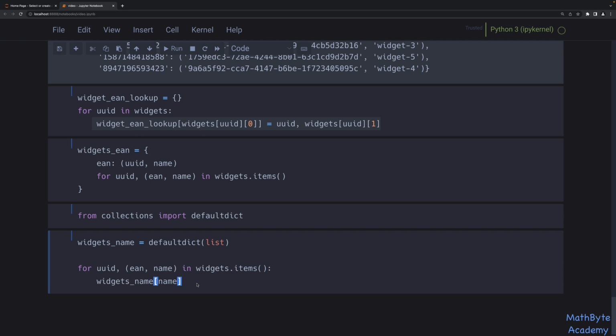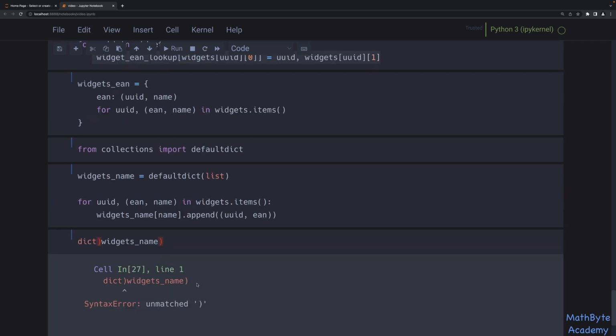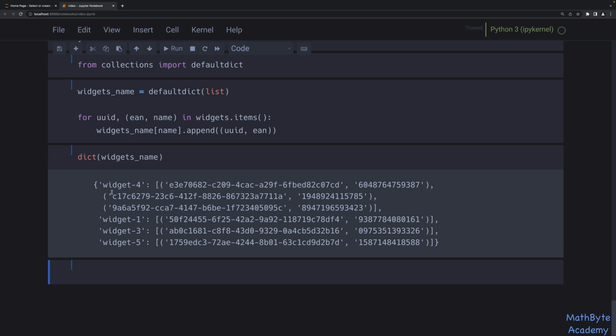I can just access it this way, and I can say append. And then I want to append what? I want to append, and again, I've got to use these parentheses to indicate that I'm appending a tuple. So I need to delimit it this way. So if we have this, we can look at widgets name like so. Sorry, let me fix that. And you can see now for widget 4, we now have multiple entries for that widget because it had multiple entries essentially in the original widgets dictionary.